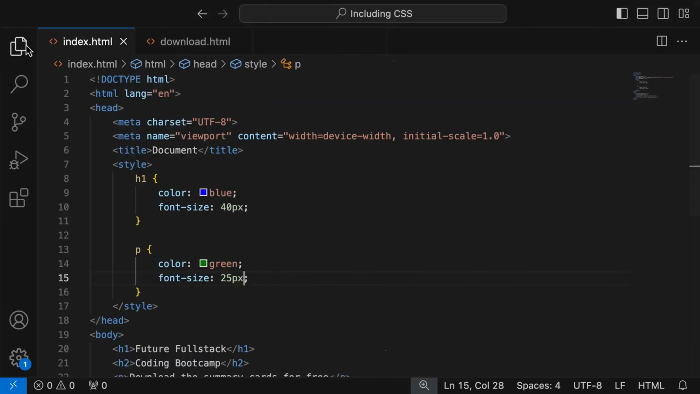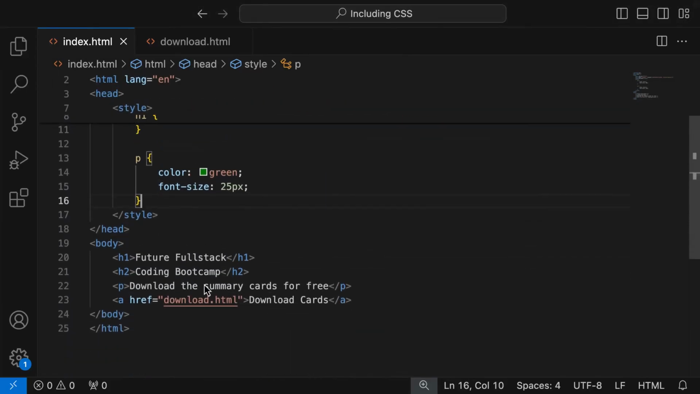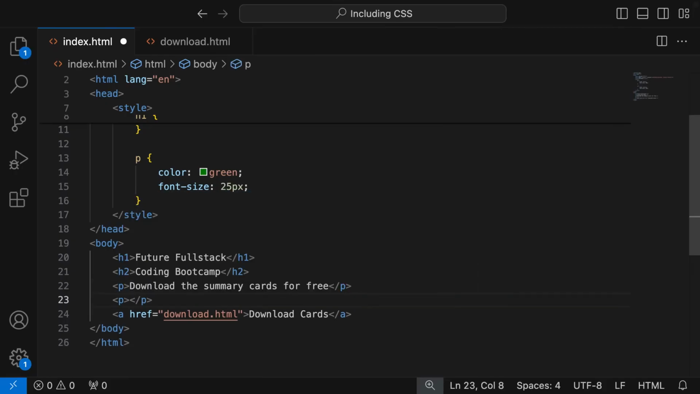Now before we jump in the browser, I'm going to go add another paragraph just so you can see how internal CSS works. I'll grab the paragraph tags and I'll just type the text, "The cards are great." So let's check this out in the browser.